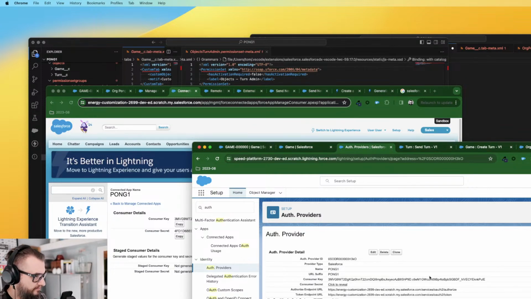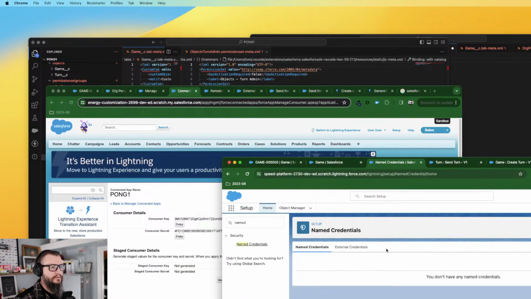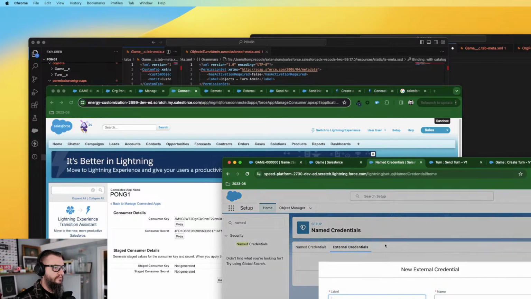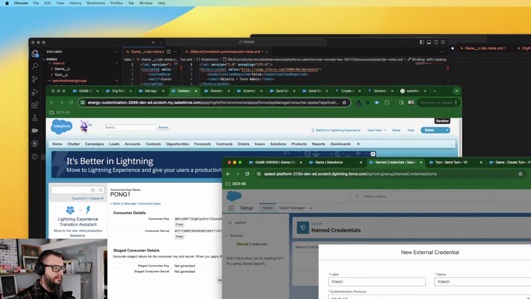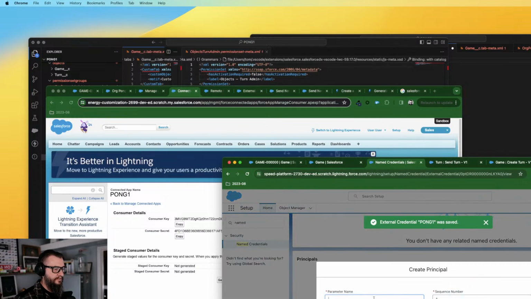All right, so now we got auth providers in each direction. And we got connected apps in each direction, so we can do our name credential thing. This is Pong 1. Get those scopes in there again. Okay, principal.